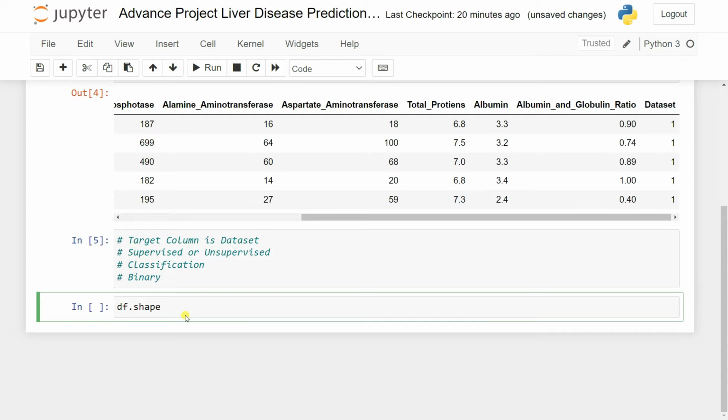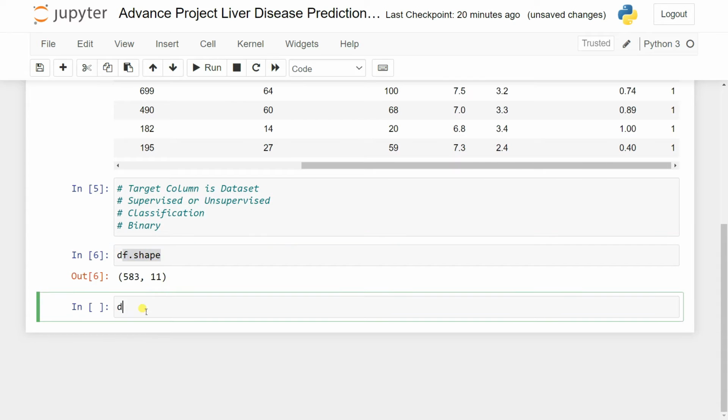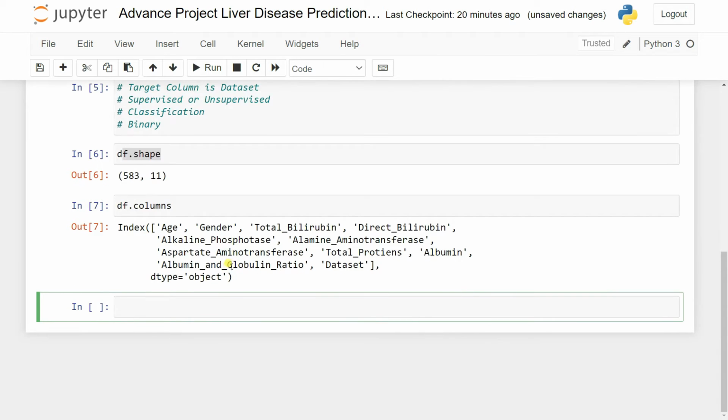Now let's check the shape of our data. For that, I'm going to use df.shape. Now you can see it has 88 columns and 583 rows. This is my rows and this is my columns. Then we have df.columns, which will give you all the columns available inside your dataset.